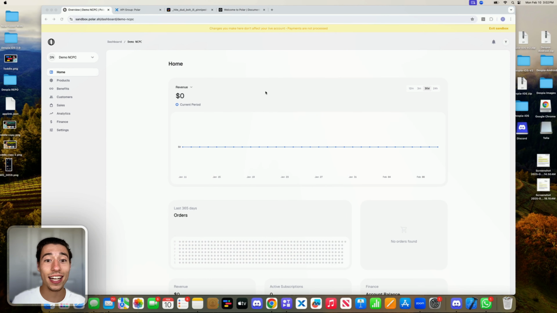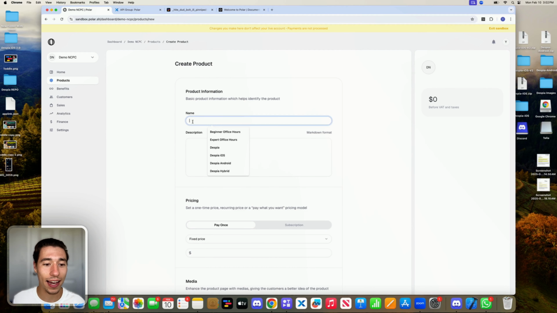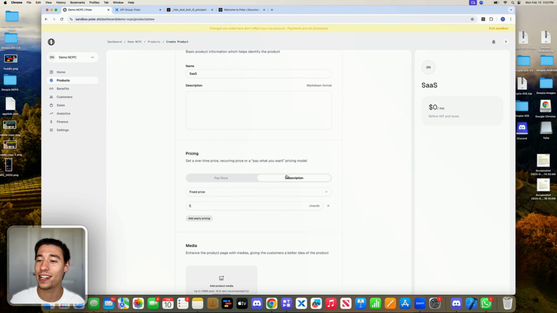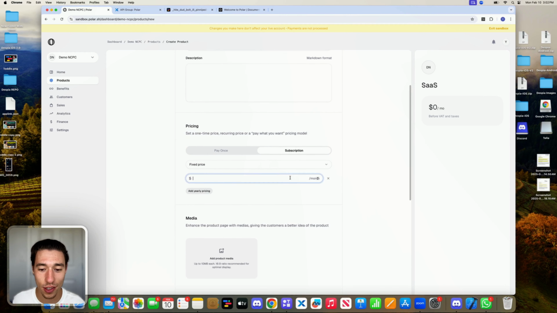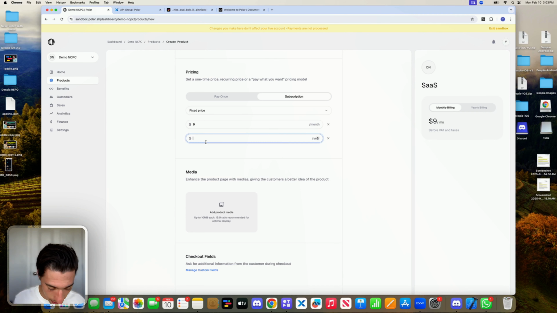So inside of the Polar dashboard here, we want to create a new product today. So let's create a new product. Let's make it a subscription. Let's call that SaaS. There you go. And then we're going to make it a subscription. It's as simple as just checking a box. It's going to be $9 a month. There you go. I can also add yearly pricing, and I can make it $59 a year.